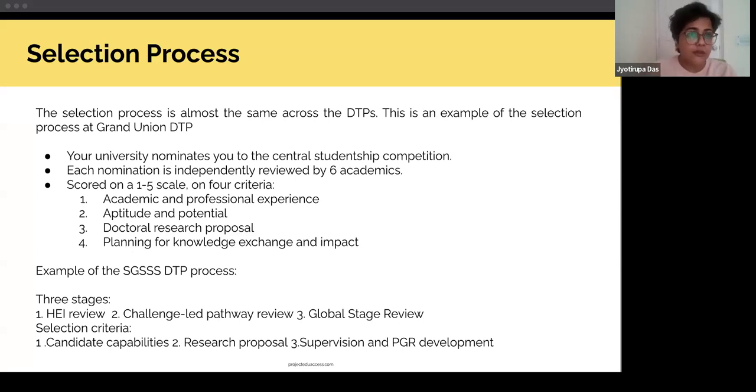Basically, these are just different fields in which you might be working, and there will be people from these fields in your university, and they will figure out if your application is a good application. Then they send it ahead to the next path, which is the challenge-led pathway review, which is on a larger inter-university scale, where within each challenge pathway, they will see if your application is a good application. This is usually reviewed by 2 people who are not from the university. And if you make it through this, you go to the global stage review. There you have all the applications, and then they make their final choices.